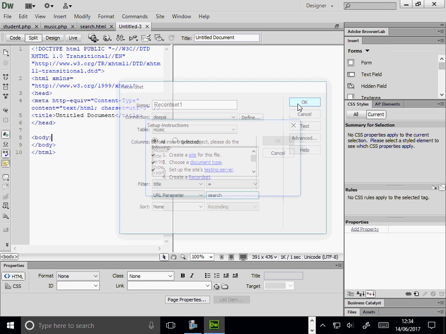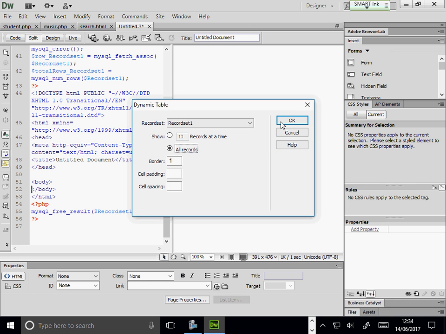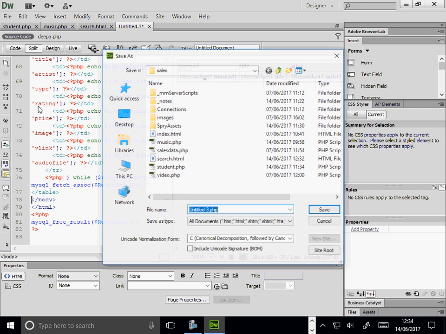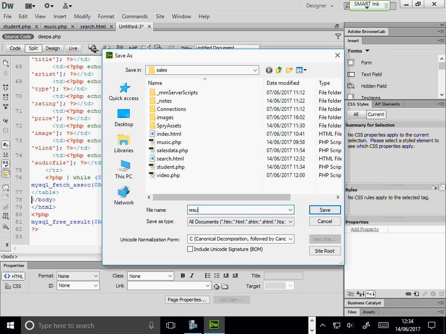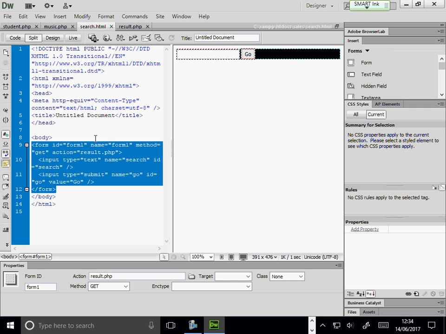Page done. Done. All and okay. It's done. Page is done. File, save, and I call it as result. Is that right? Was that PHP? Yeah, it's PHP. Yeah, this is result, this is search, right? This page knows that it has to go to result, and result knows that something is coming from that page called as search to me.